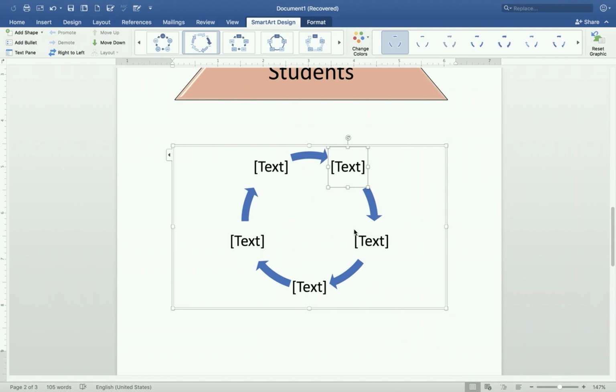1, 2, 3, 4, 5. Students, you can see here that we have places for four texts, but I'm going to make the process of the water cycle. For that I need only four text places, that is cloud, rain, river, then ocean. So I have to remove one of them, any of them I can remove. I will click over here.